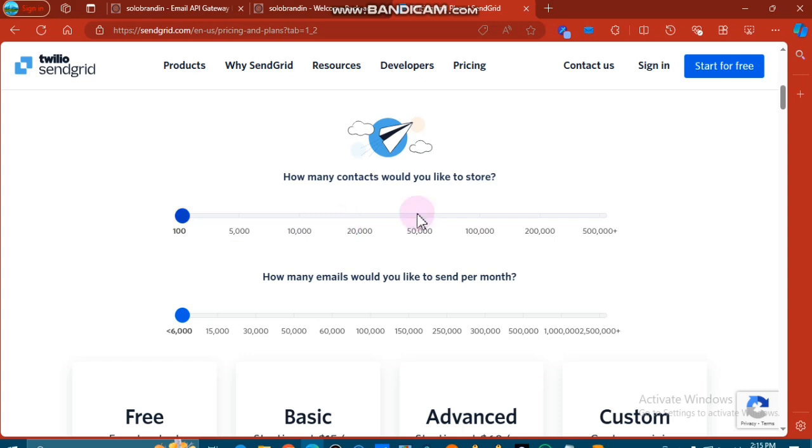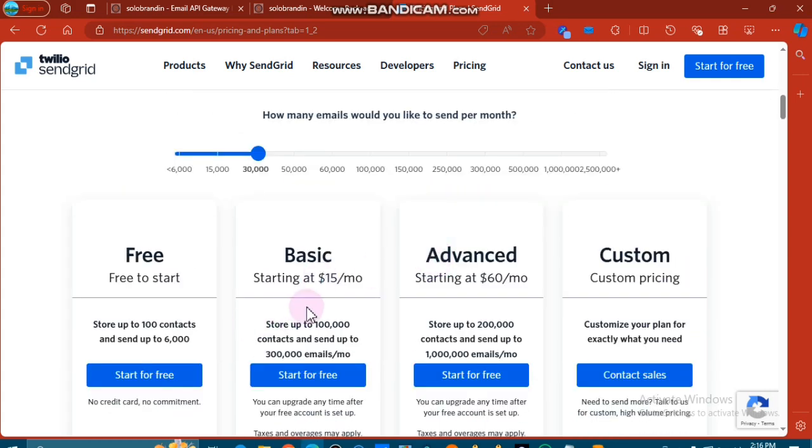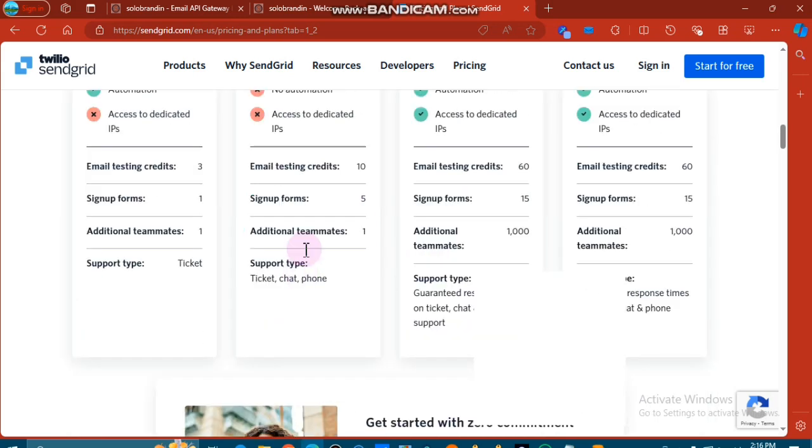This is even making it easier for you to understand. If you want to import 50k lead emails, then drag and drop 50k. Now, how many emails would you like to send per month? If you want to send 100,000, 150,000 to 1 million emails, just drag and drop. Bear in mind, the more you drag and drop, the more the price changes. Just watch this. Your price is going to change. And here are the details of what they give you.